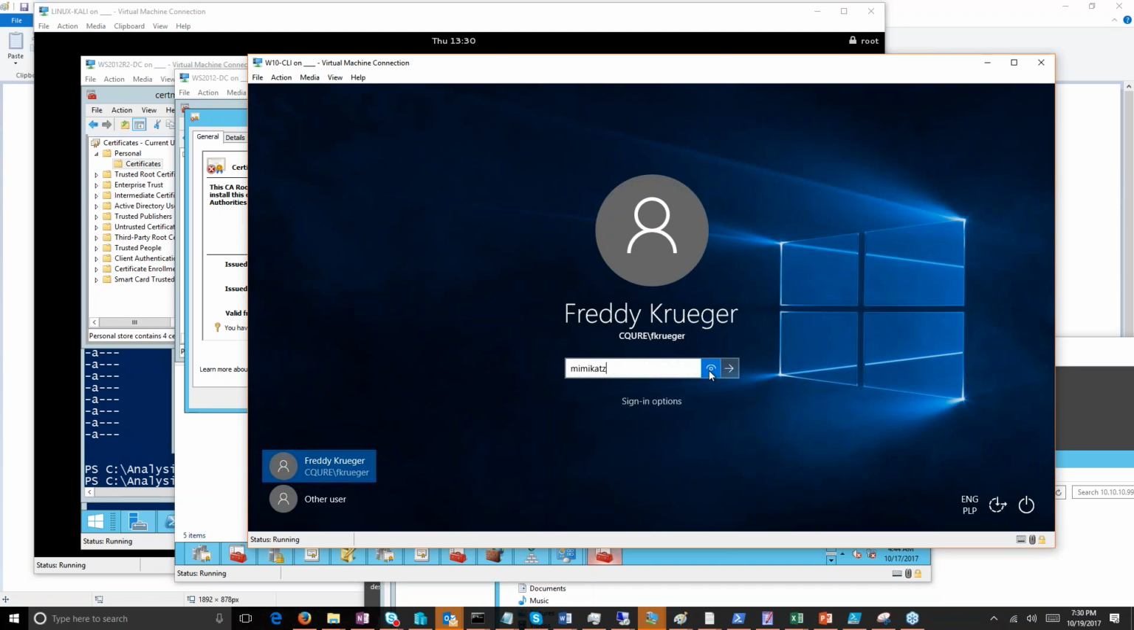Now I'm going to log on with the password Mimikatz. So, a different password for the domain user. Bring it on, and let's see what the result is. Yeah, so this is actually quite a cool thing.